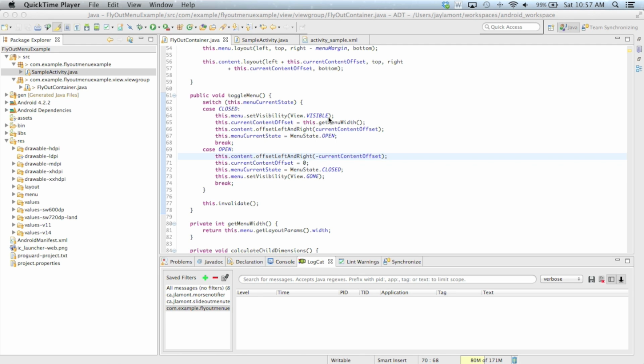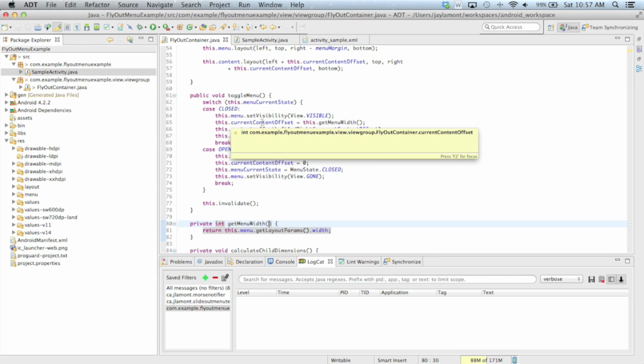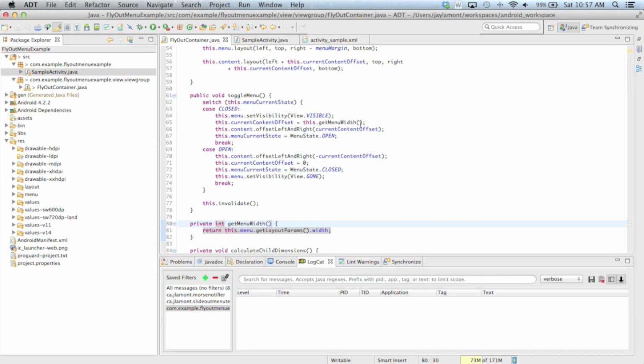The menu wouldn't actually show up. So current content offset, which if the menu is closed will be set to 0, I set it to be equal to the width of the menu. And this is just a method that I've written here, which wraps this call to get the menu's layout params to get its width. This is a bit of a verbose call, so I just wrapped it in a shorter method. So the current content offset for the content becomes equal to the width of the menu.